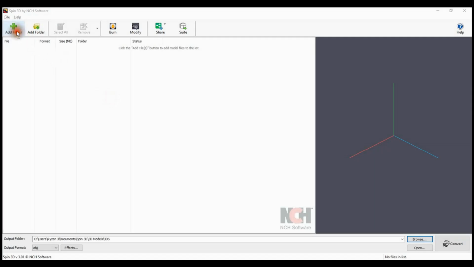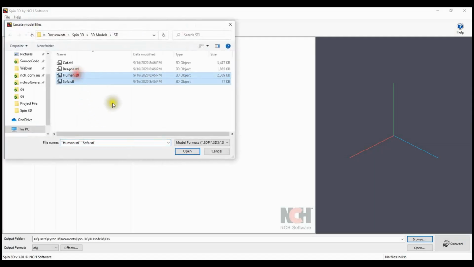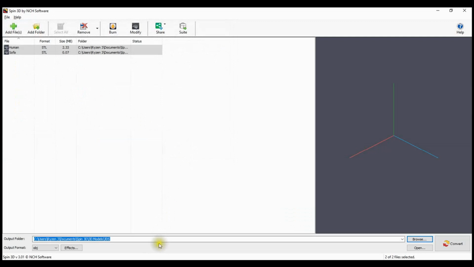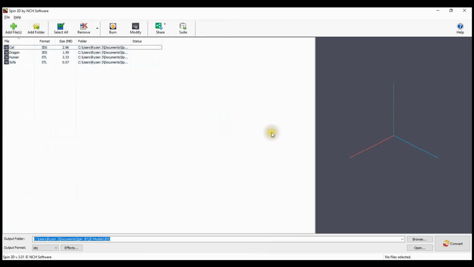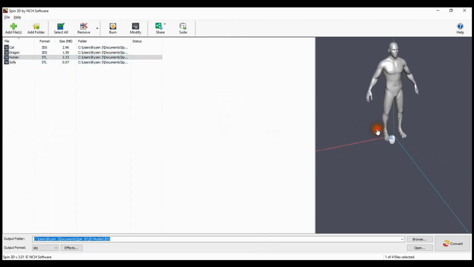Click on the Add File button, select the 3ds files you wish to convert and click Open. You can also drag and drop your 3ds files directly into Spin3D. Preview your original file before converting by selecting the file. The preview window is on the right.